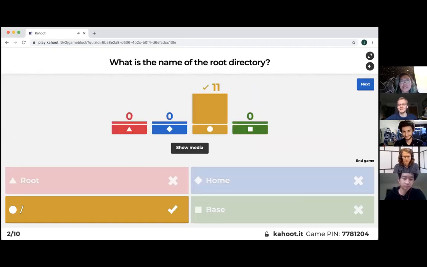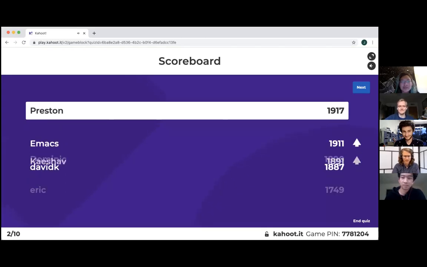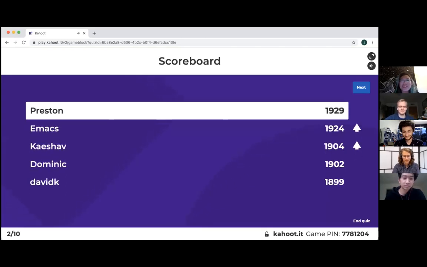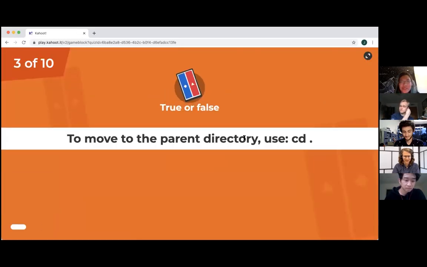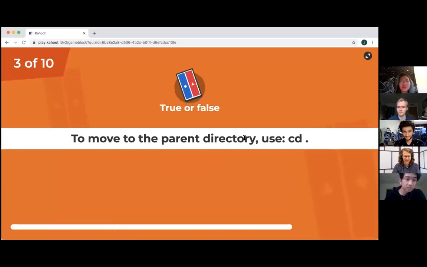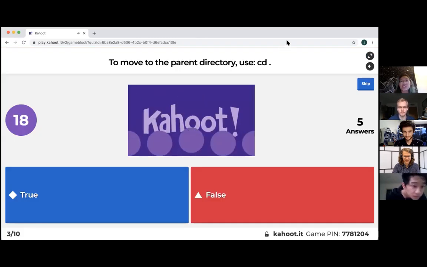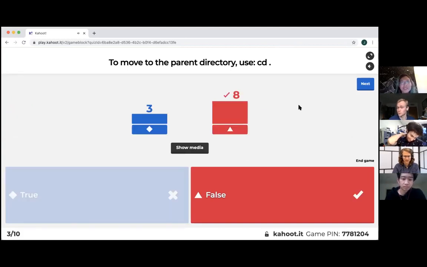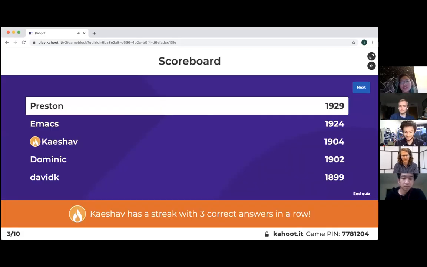Awesome, good, all got it. Okay, EMACS moved up to second place, and Keshav. So to move to the parent directory, use cd and then the period. Keyword: parent directory. So if you want to go to the parent directory, you would use double periods or double dots.